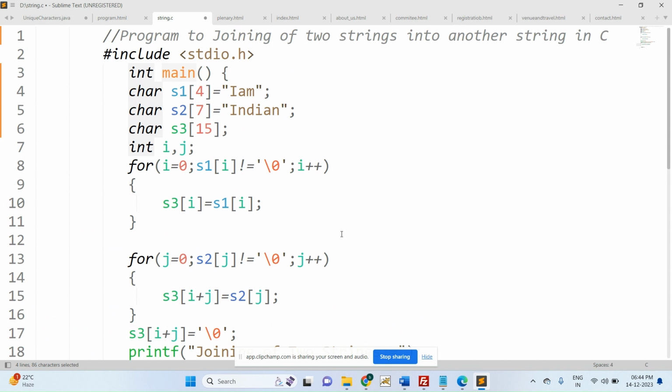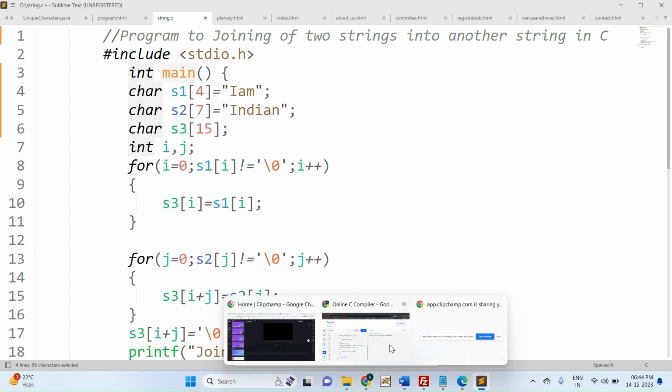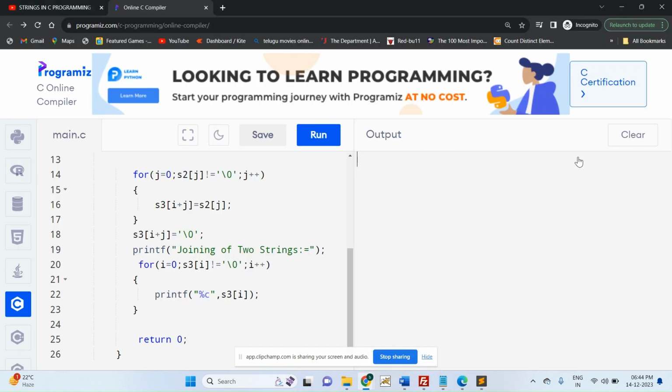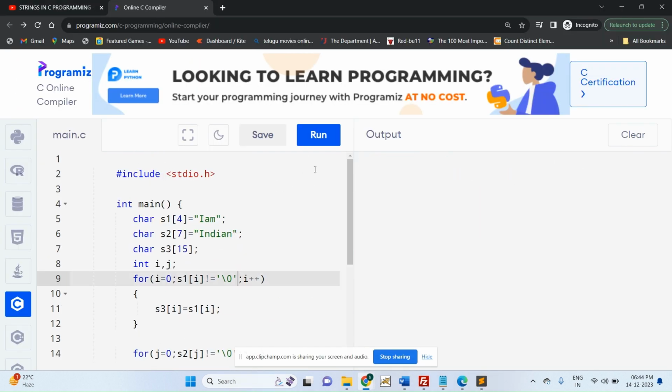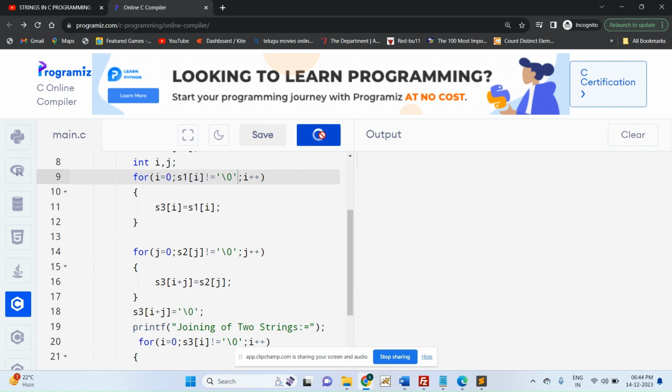If you want to go for execution, I will show you the execution also. Then click here, see here, I clear this one. This is the program I wrote in an online compiler. Once you run it, see here, the output is: joining of two strings, I am Indian.